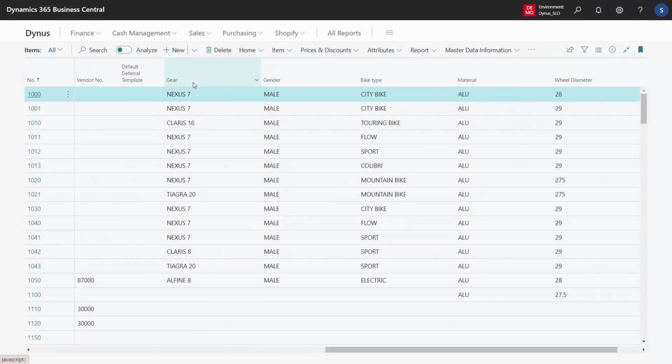So now I have gear, gender, bike type, material, and wheel diameter directly in here, and I did no customization to do that.